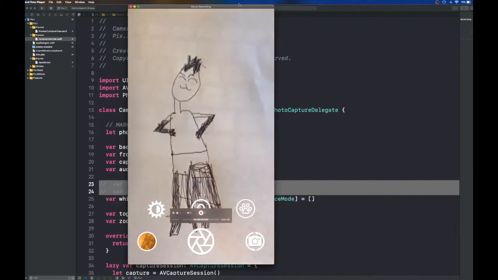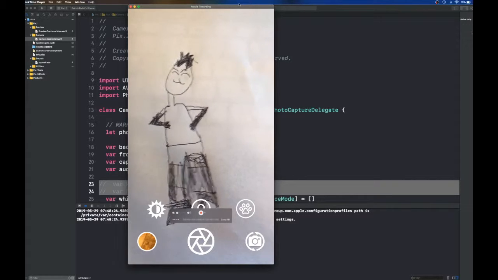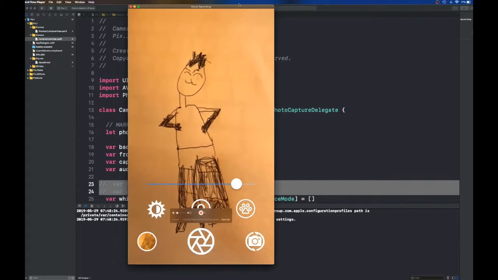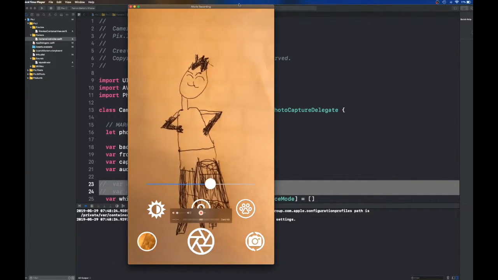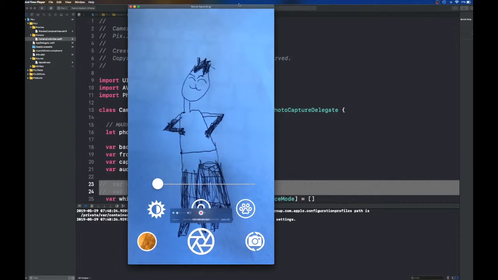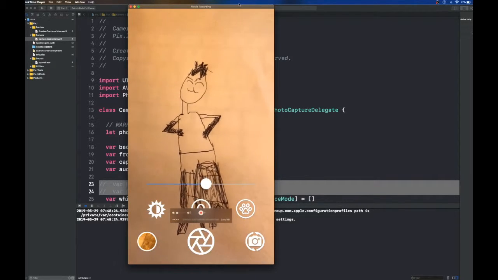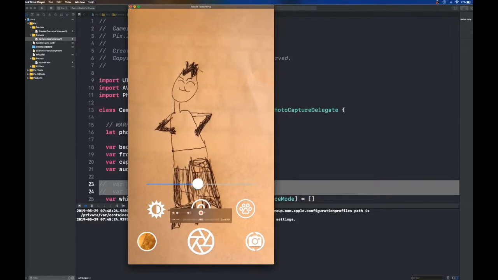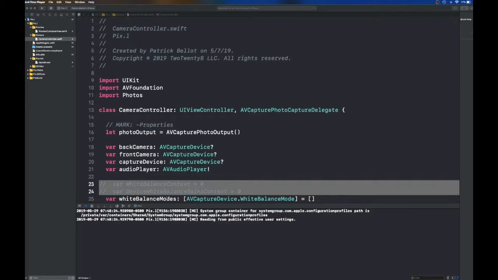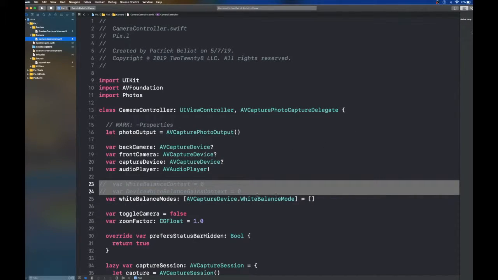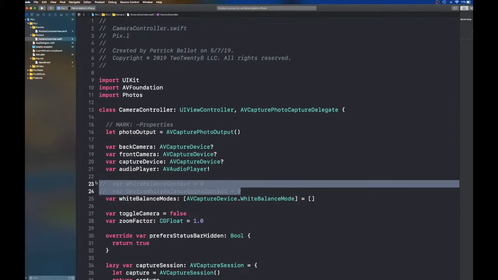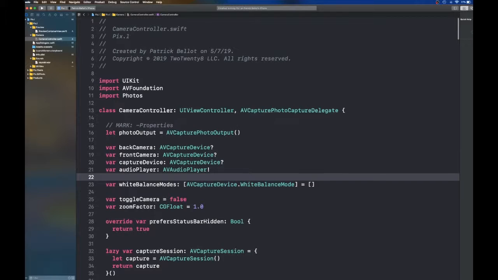All right, so here is our picture. We click the white balance and we adjust. Everything's looking good. We go the other way. We have our white balance. Pretty cool. All right, so now let's do some cleanup. Let's stop it running, and we can delete these. Clean up our code a little bit as we go.